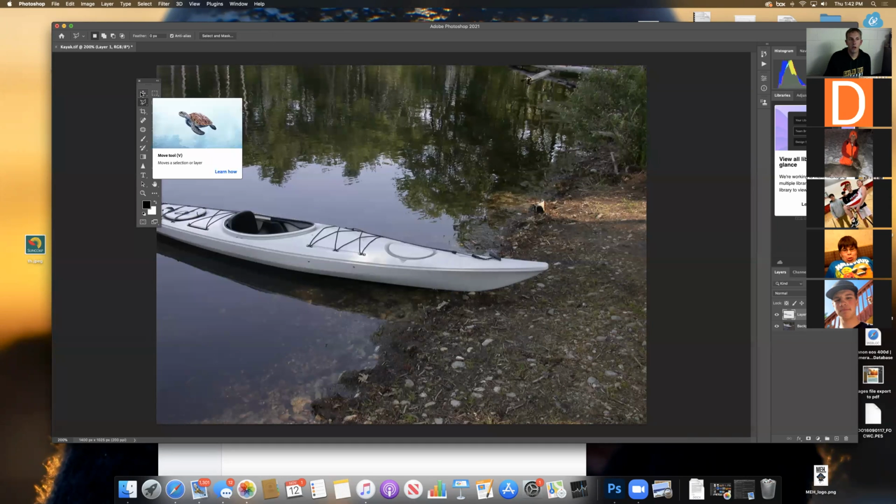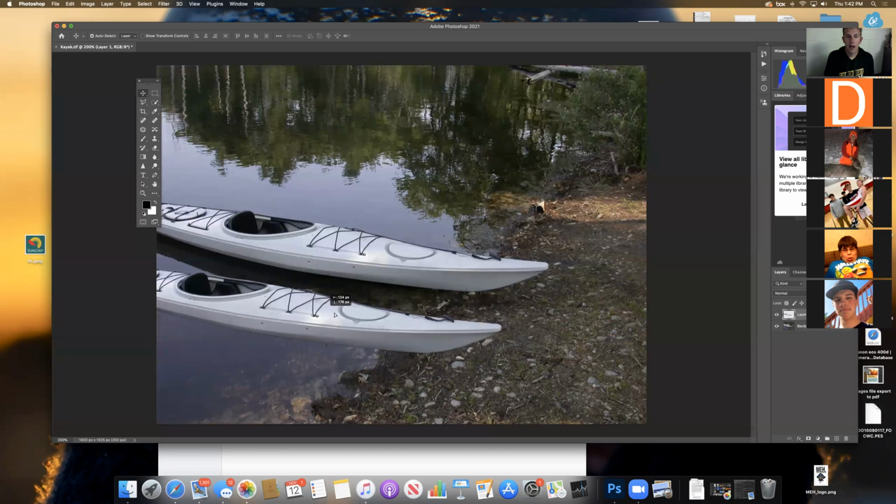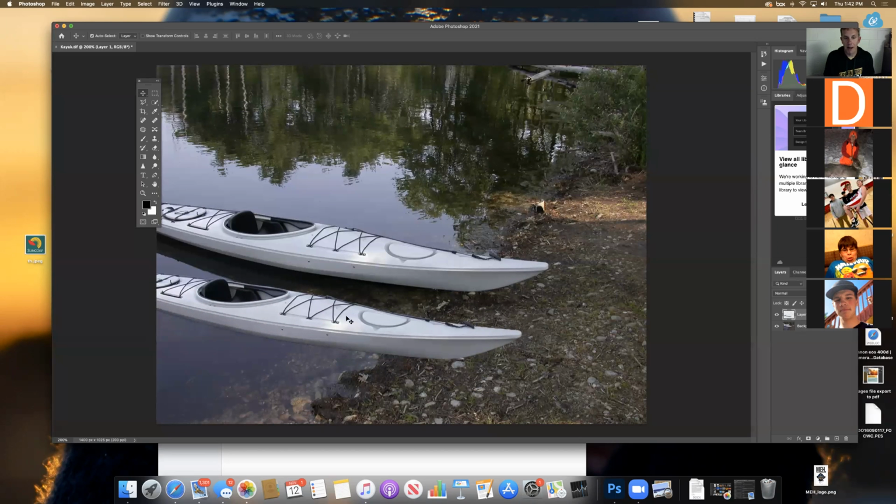Next, the move tool, and this is hard for a lot of my students. They just want to move it all the time. There's literally a tool to move it. So you're going to grab the move tool, and now you should be able to take the kayak and move it around. Yay, you have another kayak. If you did a really good job, it should look perfect. If you didn't, things are missing, or you have extra pieces, or it just looks weird, like it doesn't belong there.